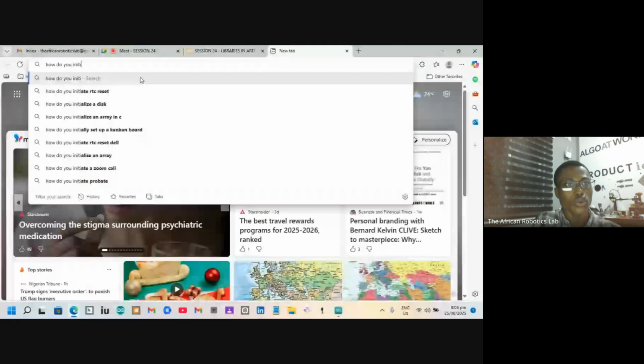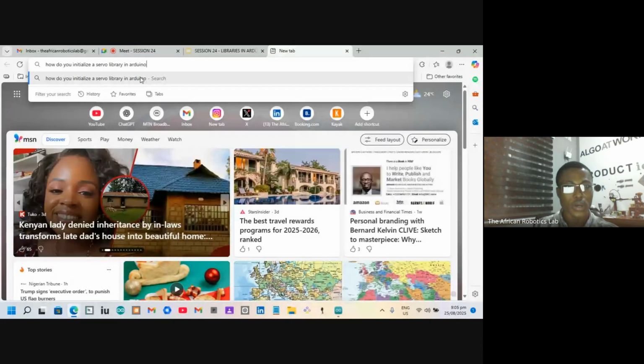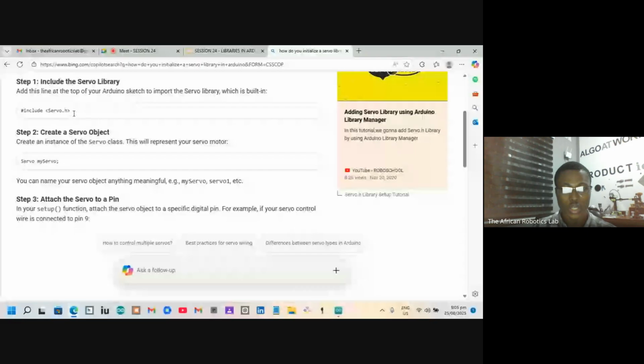Okay, how do you initialize? Let's just type it in here. How do you initialize a servo library in Arduino? Yeah, and let's just click on enter, and then click on search here, and then Copilot will be able to just quickly give us a run through.